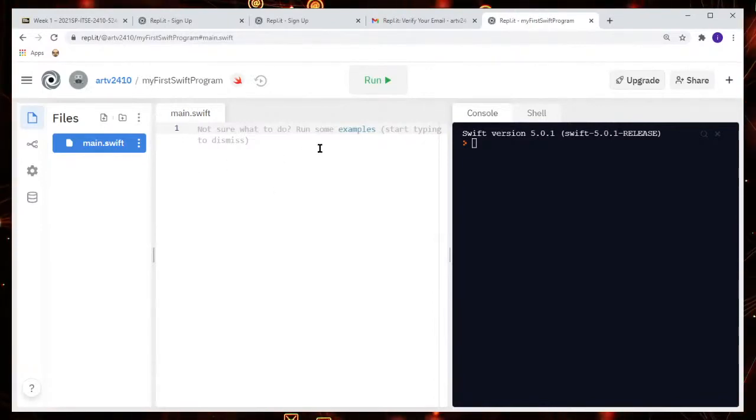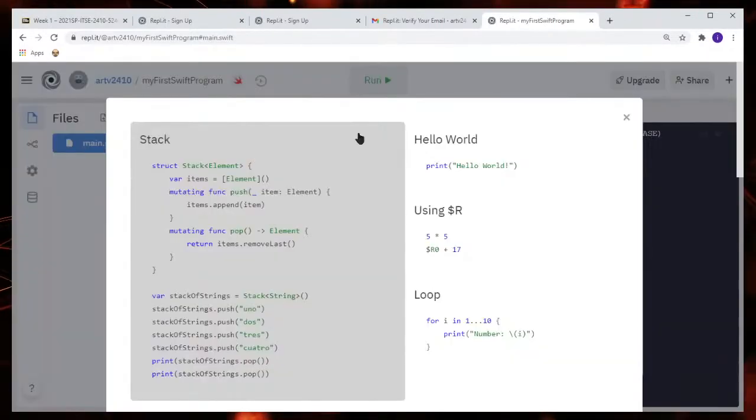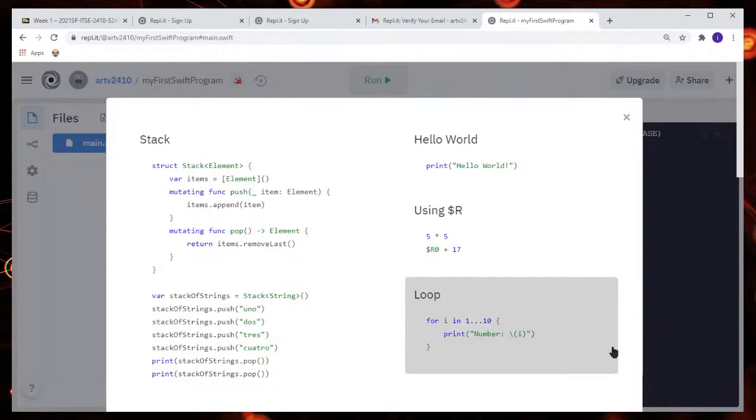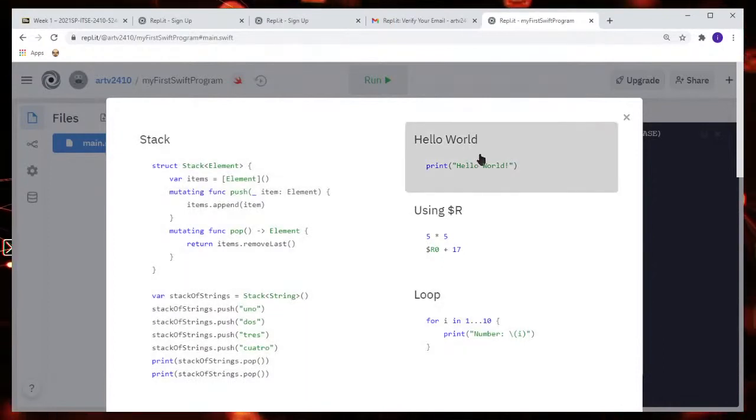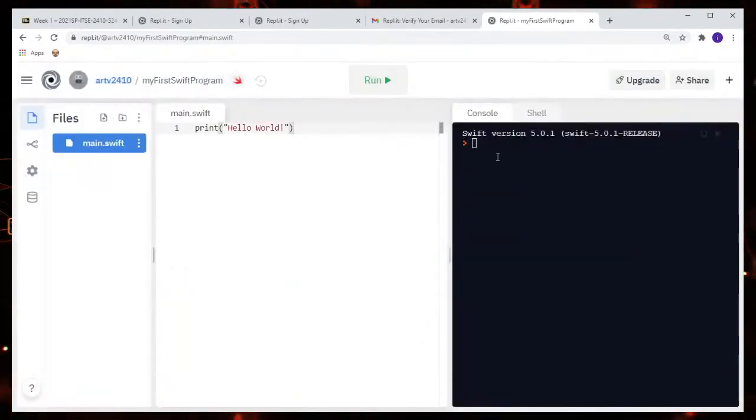However, you can do this to get started quick. So if it's not sure what to do, let's click on this link that says examples. And it's going to give you several options. Click on the one that says hello world, and it'll basically punch in the code for you.